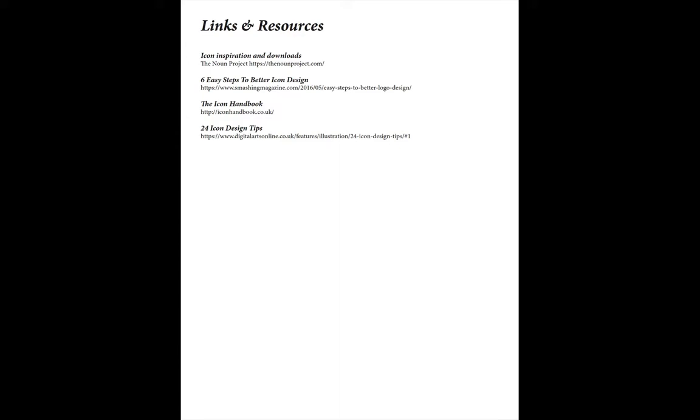Then I added for you some links and resources, some places to look for icons for inspiration, that you can download stuff: 6 easy steps to a better icon design, icon handbook, 24 icon design tips. These aren't things that I did, they're little areas where you can go and get inspiration. Because for me, a lot of the time, when I decide what kind of icon I'm going to do, I start looking around and ask, what is the inspiration? How am I going to do an icon that looks a little bit different, catches the eye of the audience, has accurate colors, and is just fun? So this PDF is within your files.